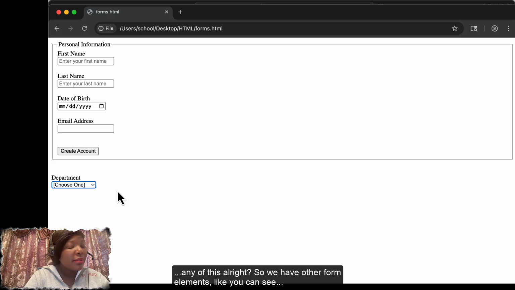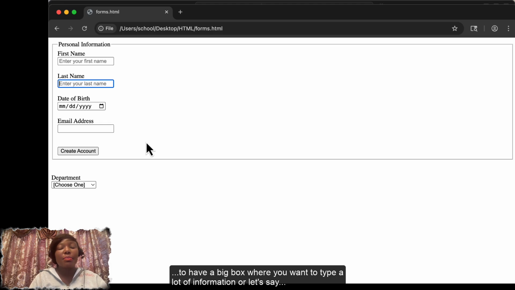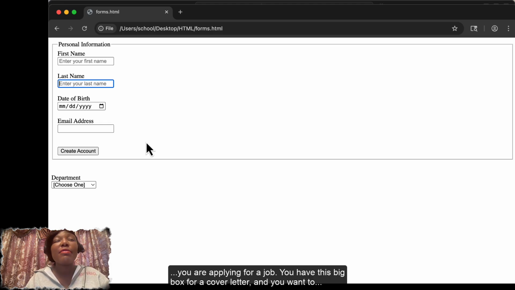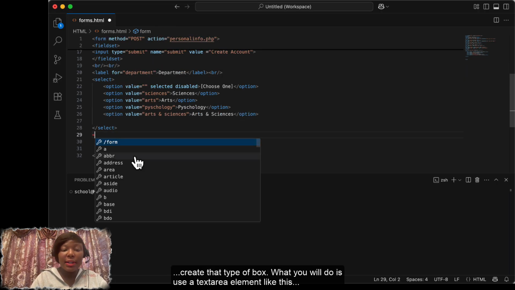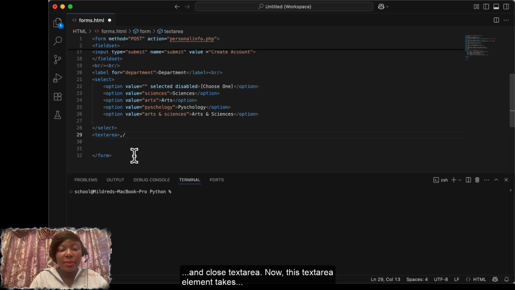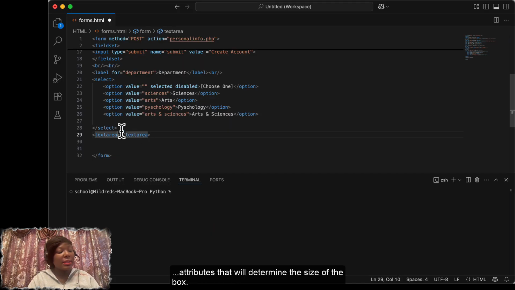All right, so we have other form elements. You can see that this is an input field for a text type. Let's say you want to have a big box where you want to type a lot of information, or let's say you're applying for a job, you have this big box for a cover letter and you want to create that kind of box. What you do is use a textarea element like this. We'll close textarea. Now this textarea element takes attributes that will determine the size of the box.